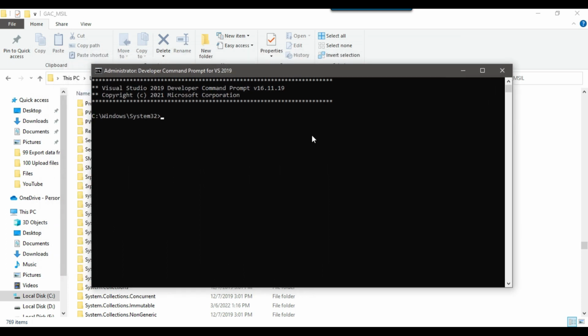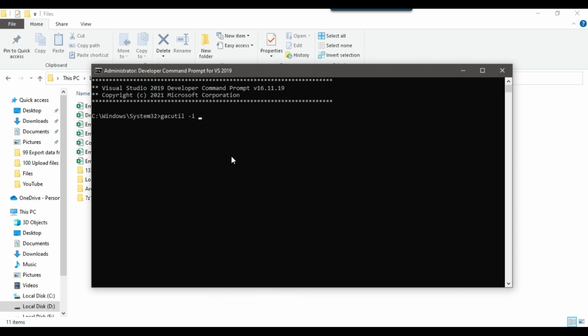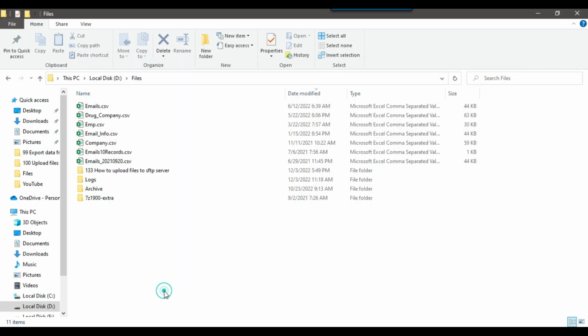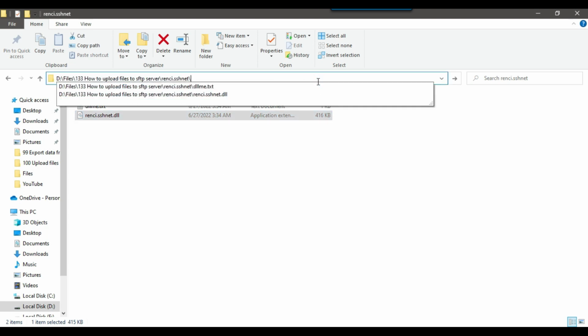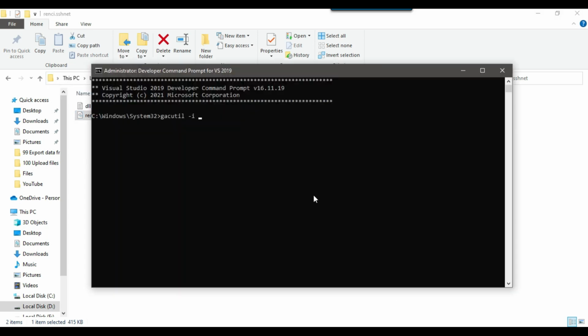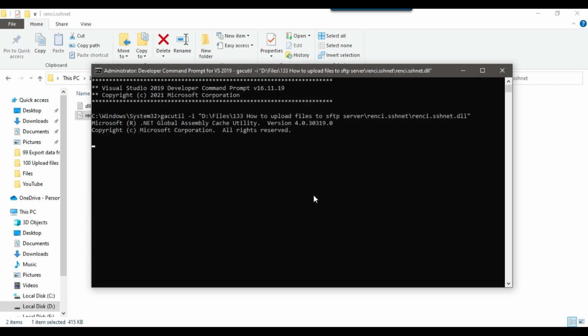How can we register it? We can use the GACUtil command. -i is for install, and then you need to give the path of the DLL. My DLL is at this particular path, Ransi.SSSNet, and I can copy the full path from here. Put it in double quotes, paste the path, close the double quote, and then press enter.